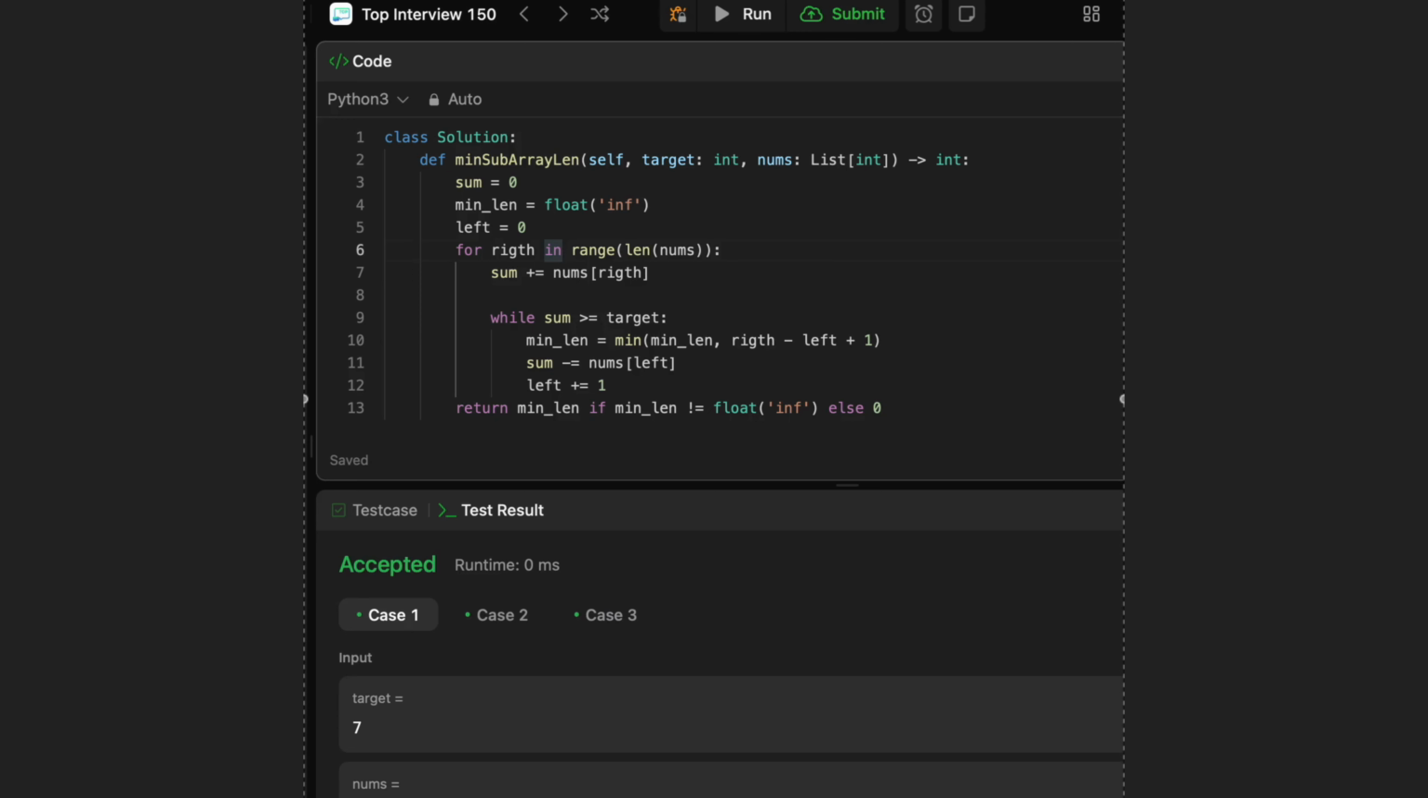So, to summarize, we solved the problem using the sliding window technique, which is highly efficient for problems involving contiguous subarrays.